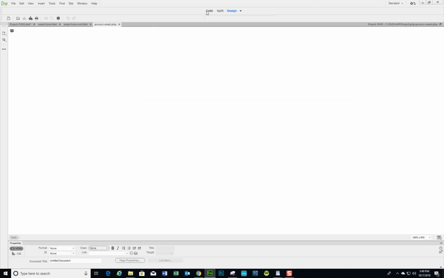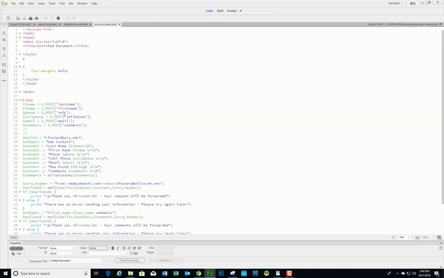And we're going into code view. So now we have this stuff up here. It's just the stuff that gets created. You don't really need to worry about this because you're not going to ever see this page. So we're starting over here. We have fields that we're going to create with names, and we don't have the how found field in here. So we need to add that, which is really very easy.